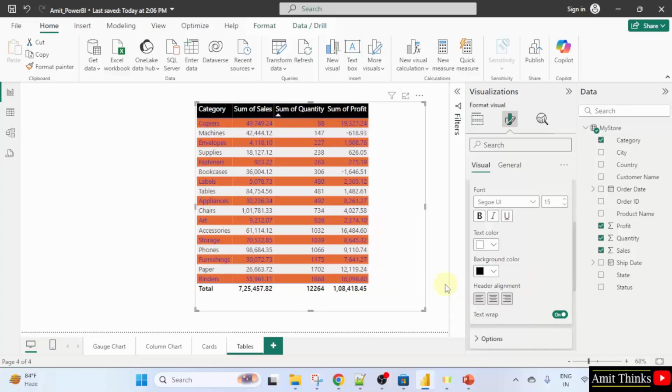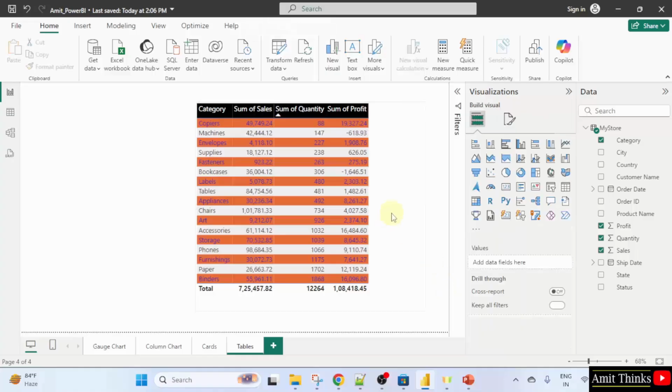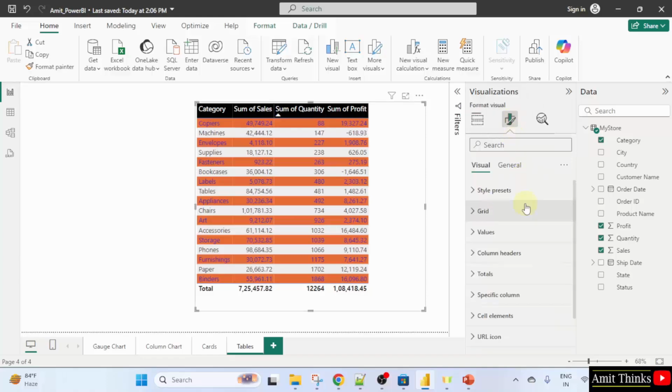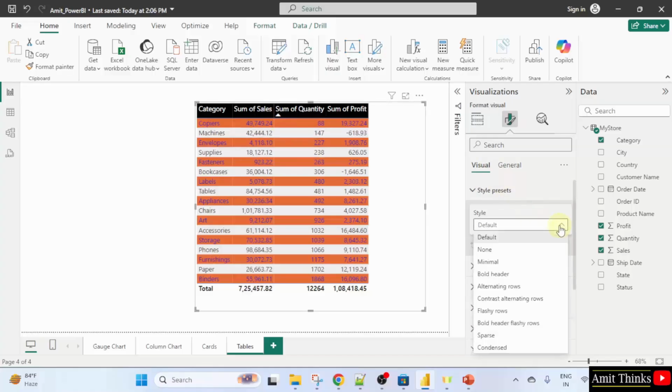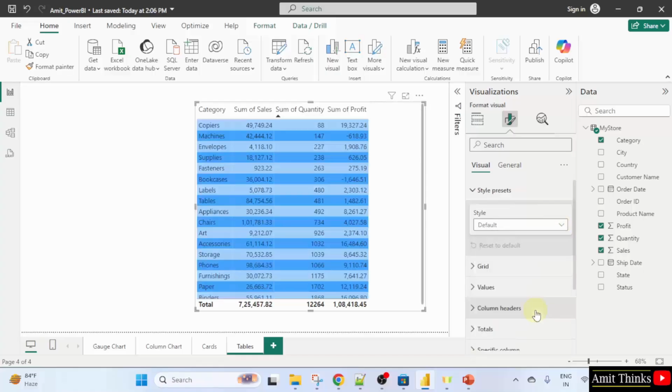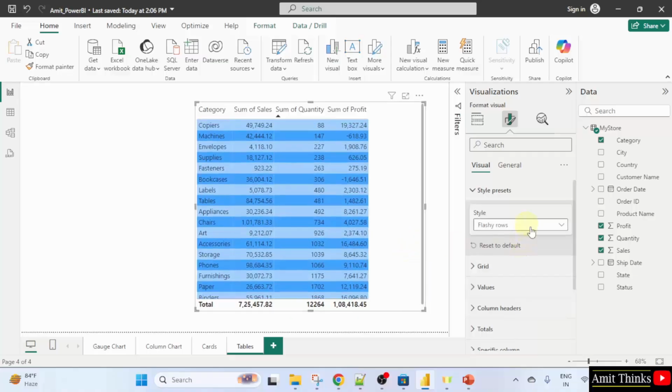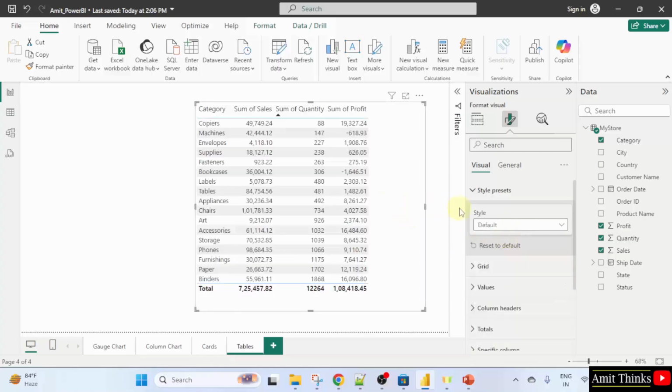Now to style the complete table, what you can do, click here. We will use the predefined designs. Under the same visualizations, go to format your visual. Go to the visual tab. Here it is. Then go to style presets and the default one is here. You can change it. Let's say, just to show, I'll change it to flashy rows and you can see it changed completely. It's looking fine. If you want to return back, you can just select the table again and click default. So you can style the table easily.